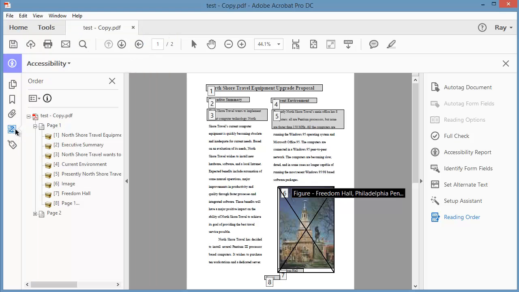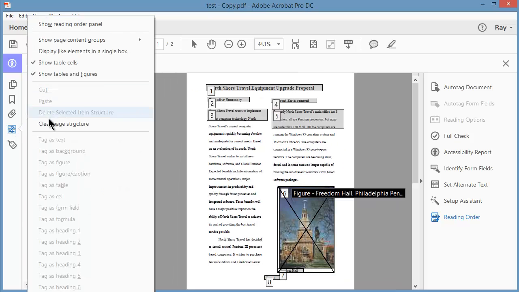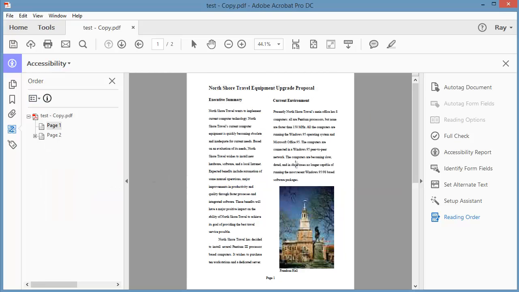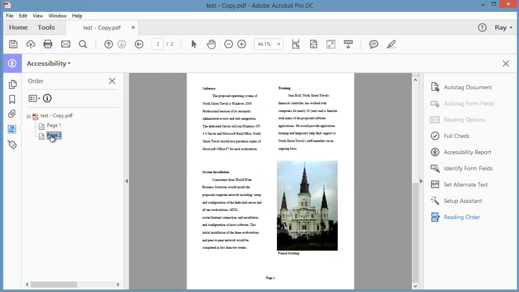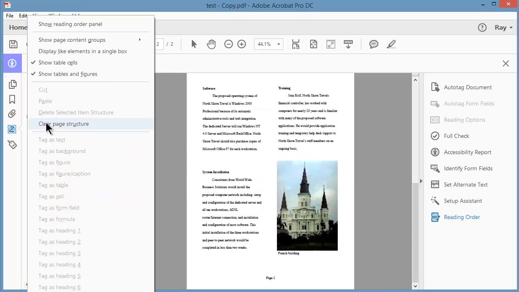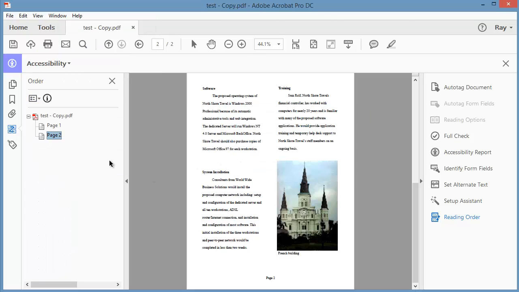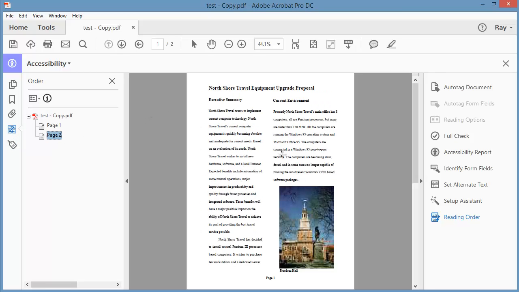Okay, so if I come out here and I go to my order panel and I click the drop down arrow on the options and I choose clear page structure, it'll warn me. I say yes. I'll go to page 2. I'll do the same thing and I'll say clear page structure. I'll say yes. And now we should be pretty close back to where we were before. If I click on tags, there's nothing there. And if I click on my page 1 and page 2, you can see I have no structure out here as well.